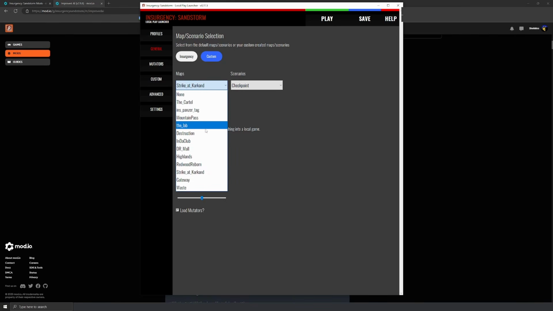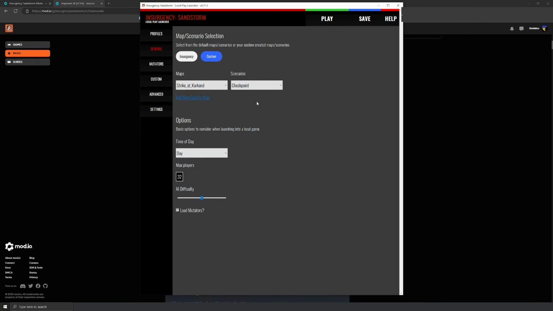Now, the way to play it is you go back to the general tab, you click on custom, and you can see all the maps. So for example, I want to play Strike at Karkand, I want to play Checkpoint, time of day is day, 32 players max, don't worry about 32 players, we're not playing multiplayer, and then load mutators is on. And that's how you play a map.